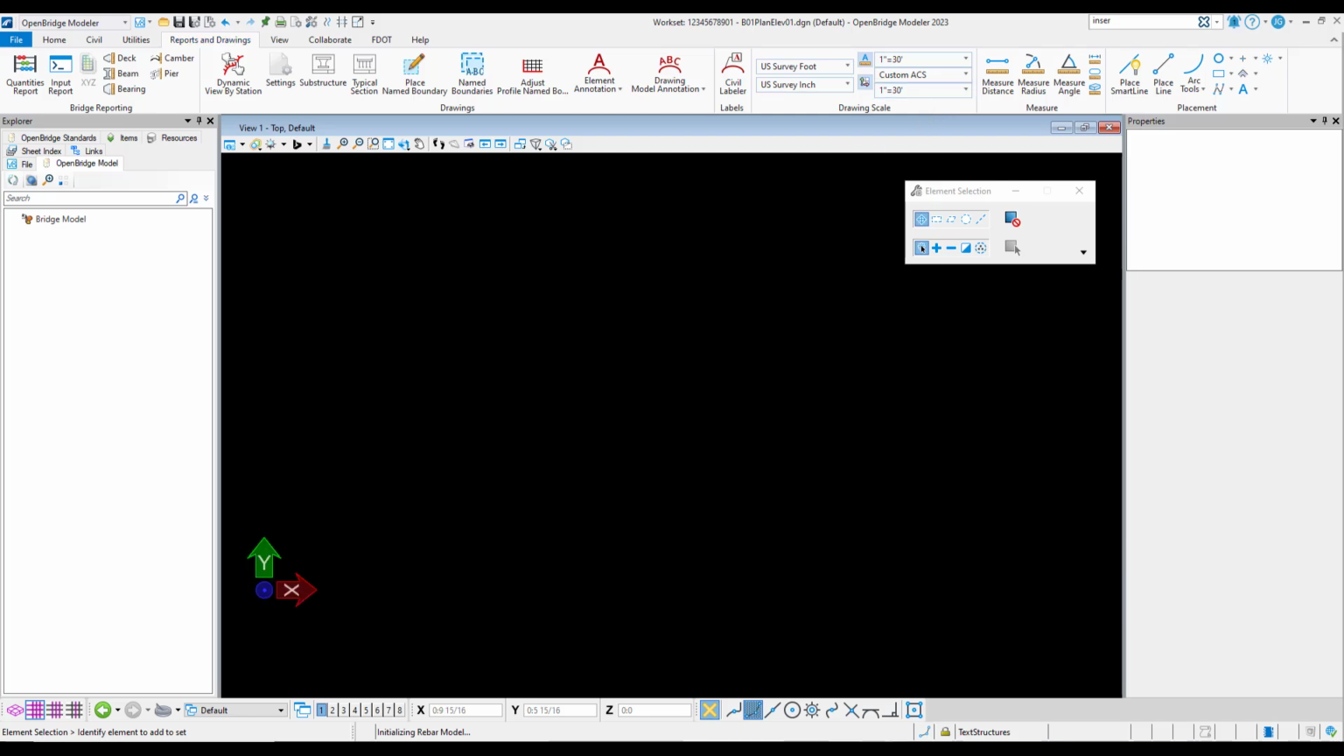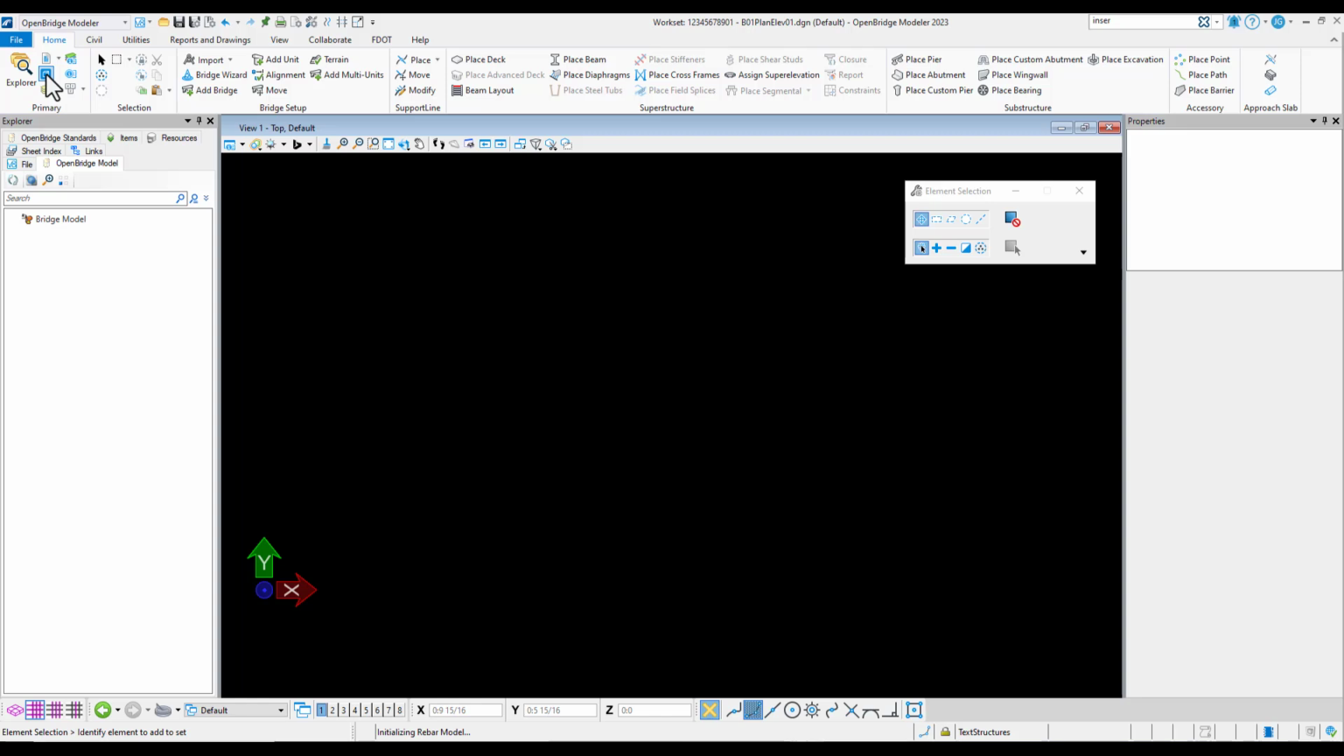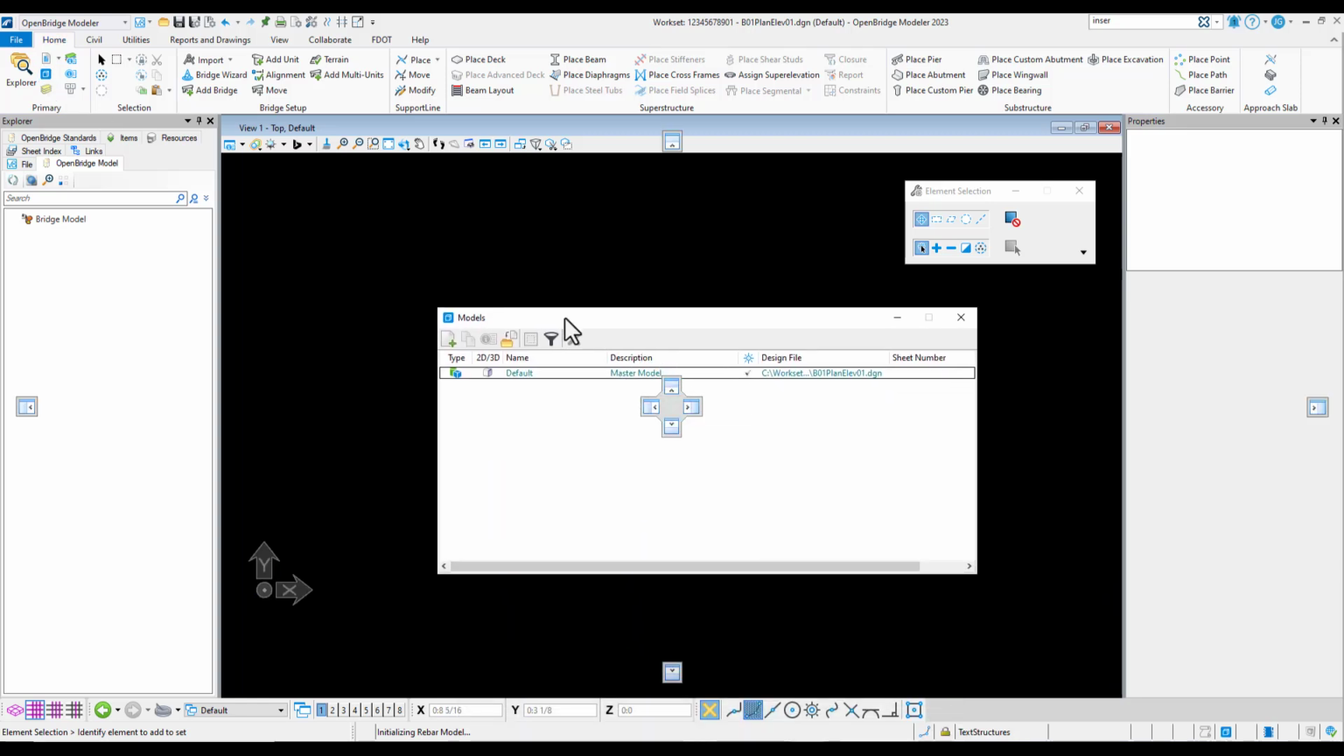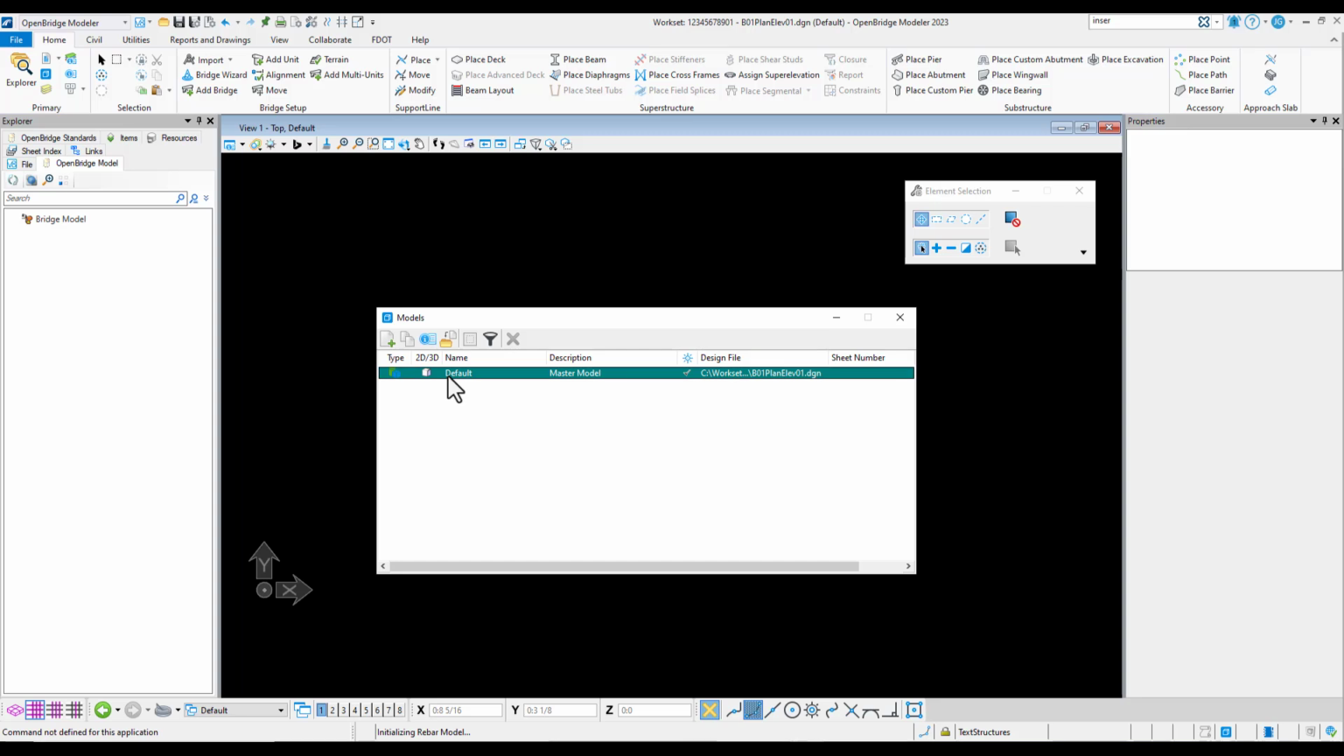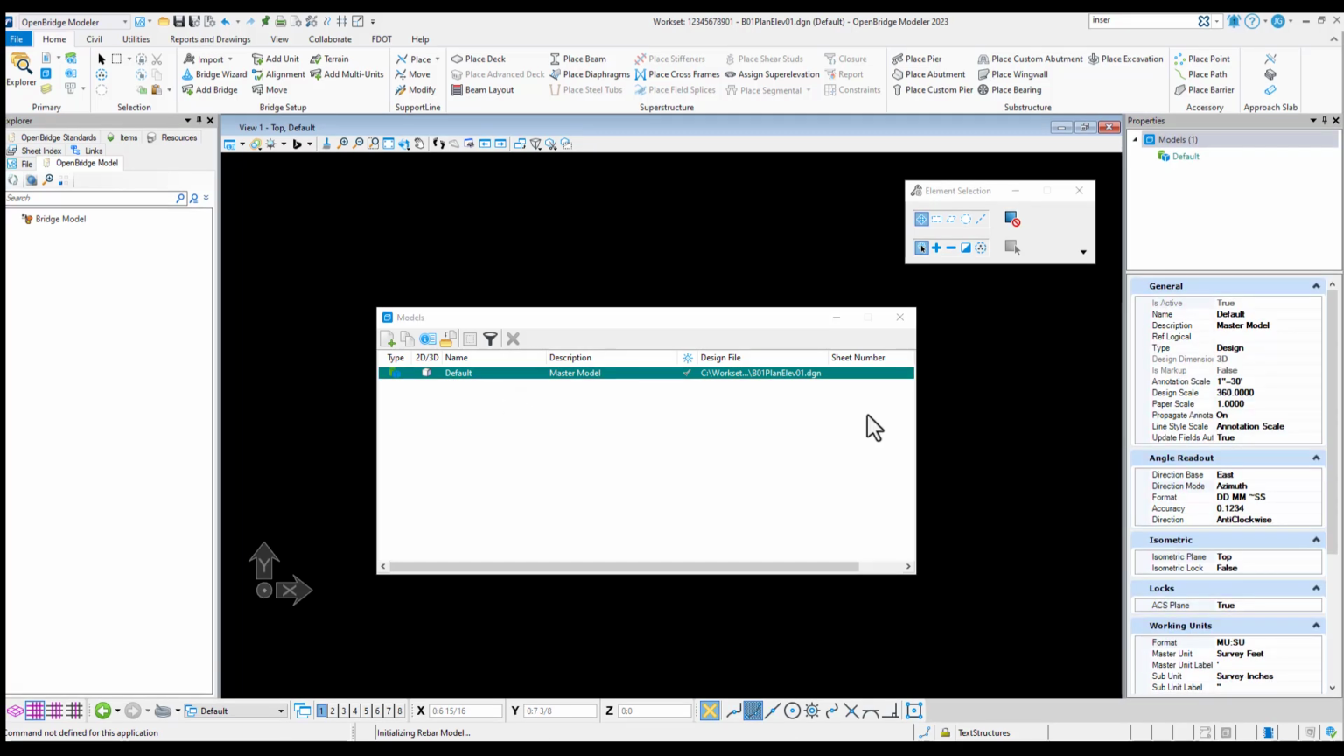Now lastly for this step, we just want to name our model plan. So let's go ahead and go up to Home. We'll open up the Models window, select the model, and then if you don't already have the properties docked off to the side, you can select the Properties button right here. That'll open up your properties. Now with the properties open, you can change the name and the description to both be plan. So we'll go ahead and do that. Plan and plan.